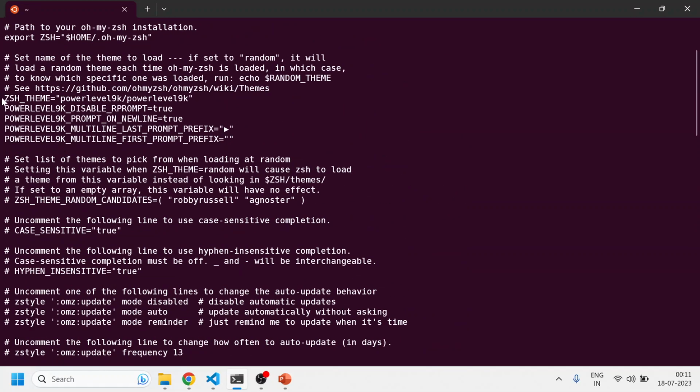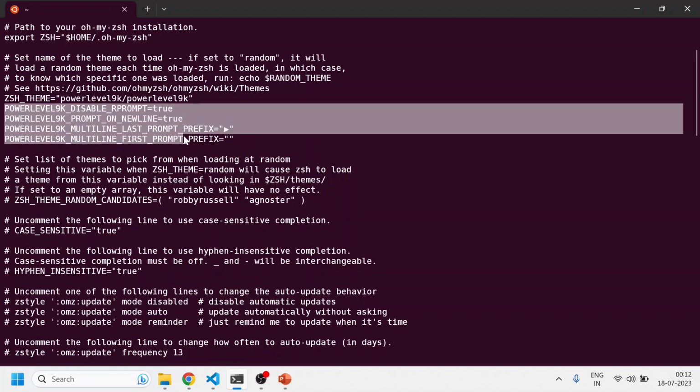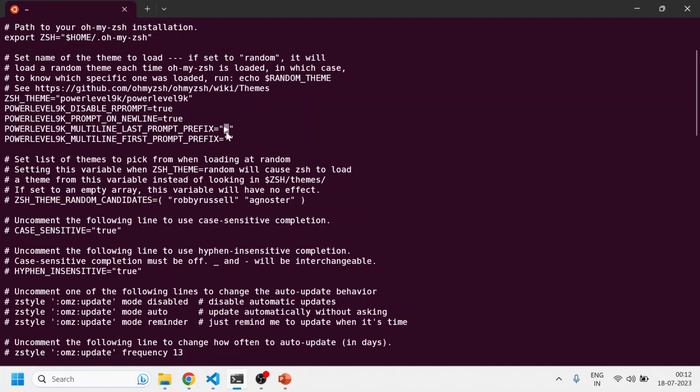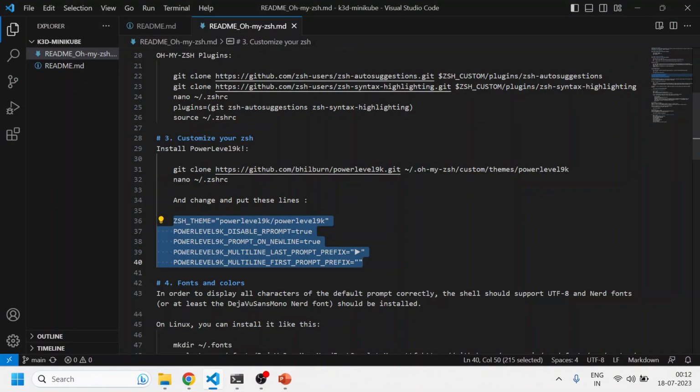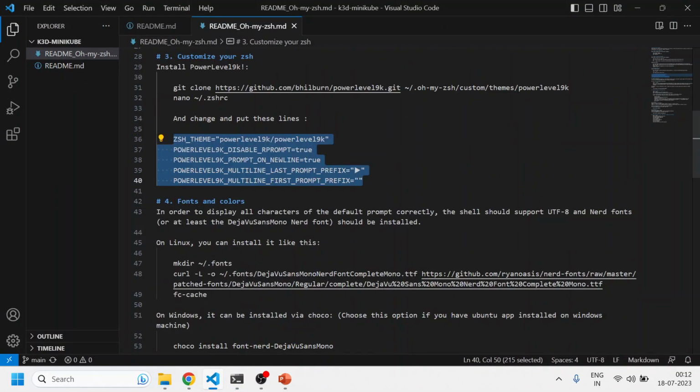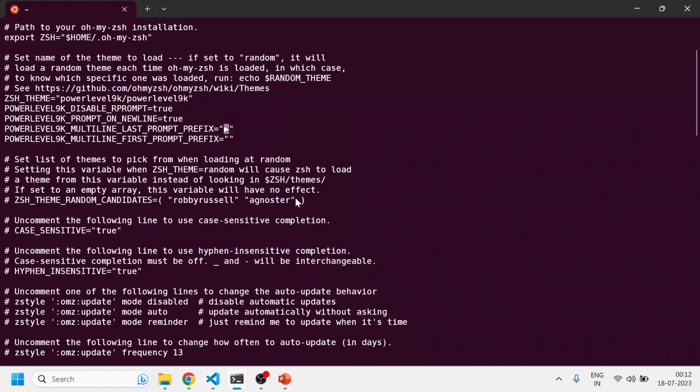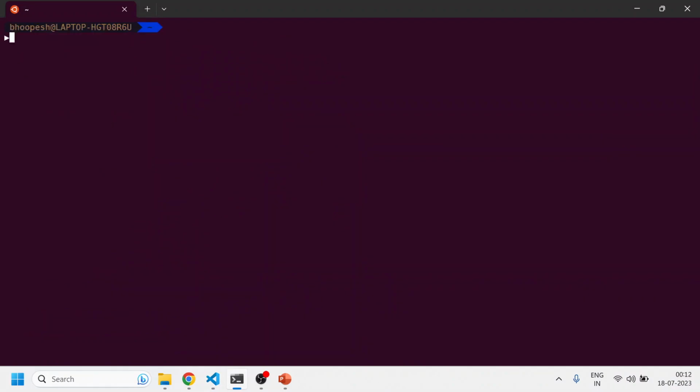Should be there. See, the theme is power level 19k, which is inside this folder. And you can see this icon, the last prompt prefix and the first prompt prefix. See, that's what I was trying to tell you. So this is done fine. Now font and color is again a very important thing. Let me show you what I'm trying to say here.